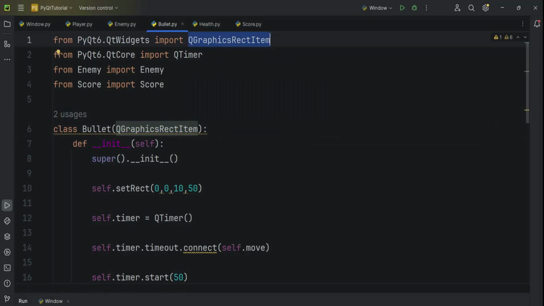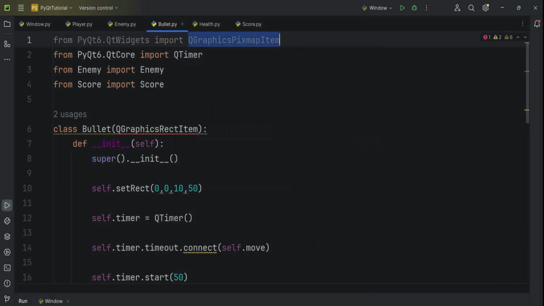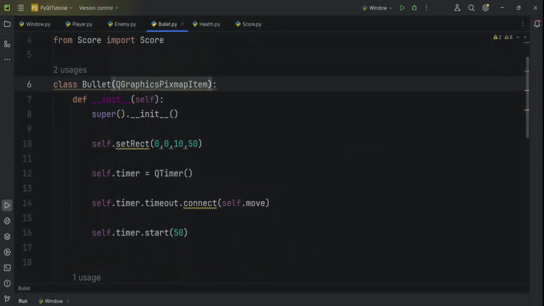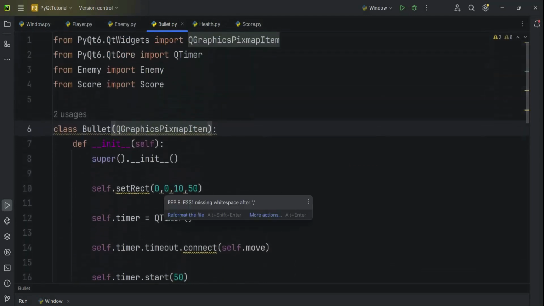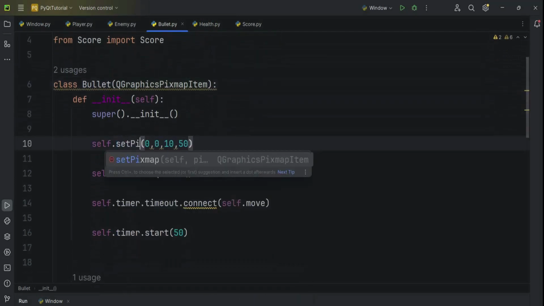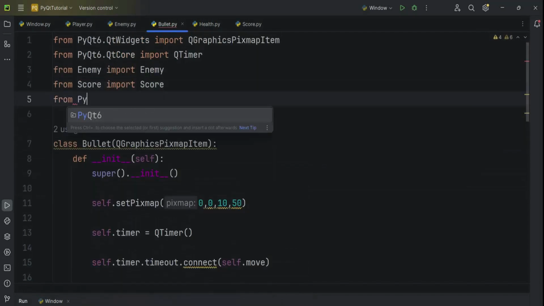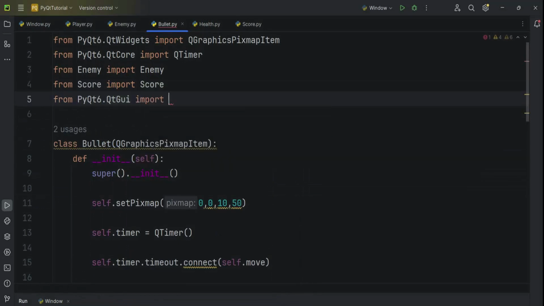So instead of rect item, QGraphicsPixmapItem, and in here we are extending from the QGraphicsPixmapItem. Now this rect is in the QGraphicsRectItem. Inside the pixmap item we don't have setRect, and instead of this we can use setPixmap. So setPixmap, and we want to import QPixmap. So from Qt GUI we are going to import QPixmap, and in here we can add our QPixmap.